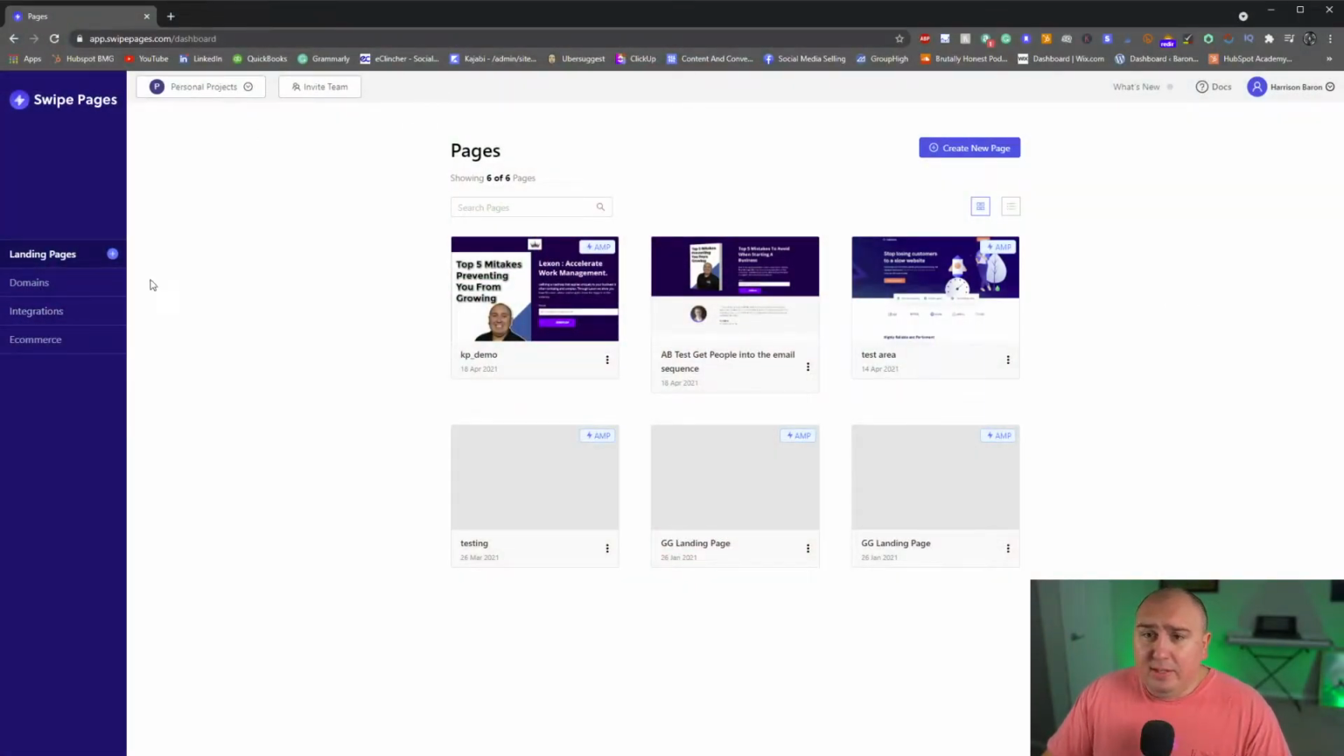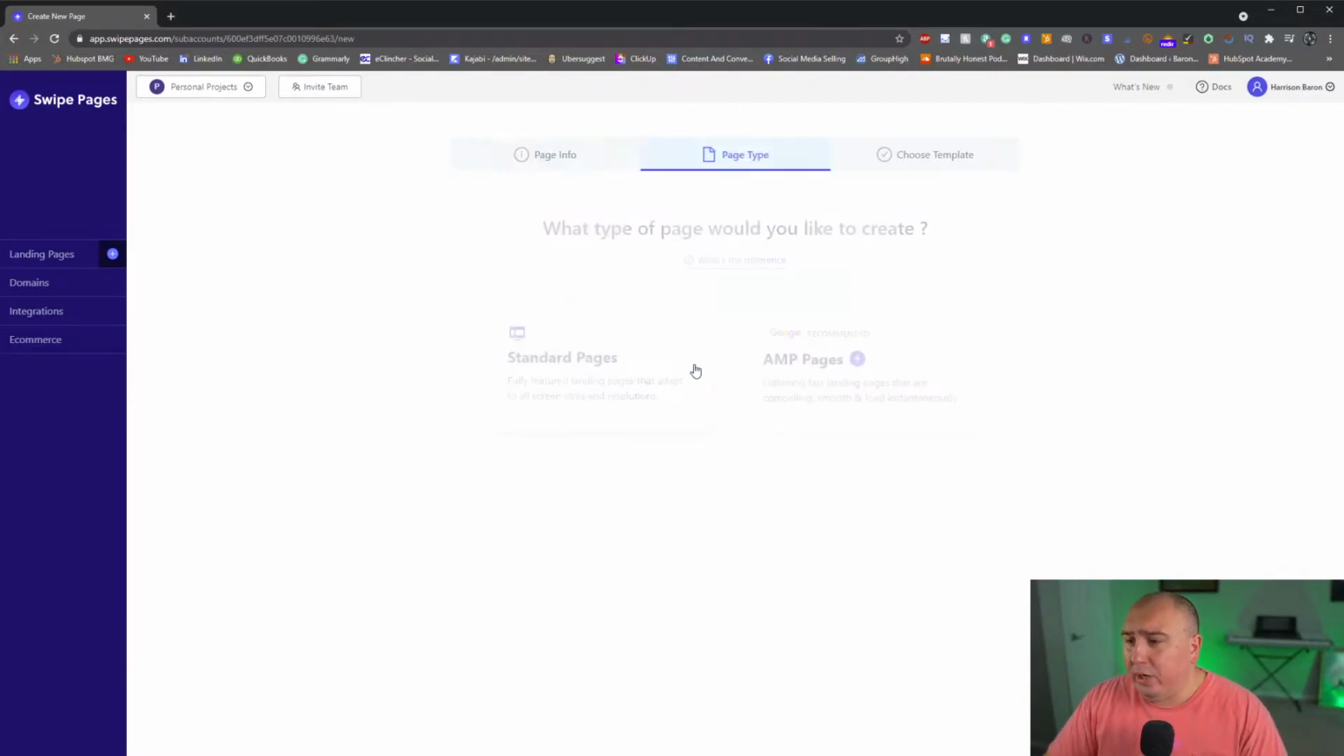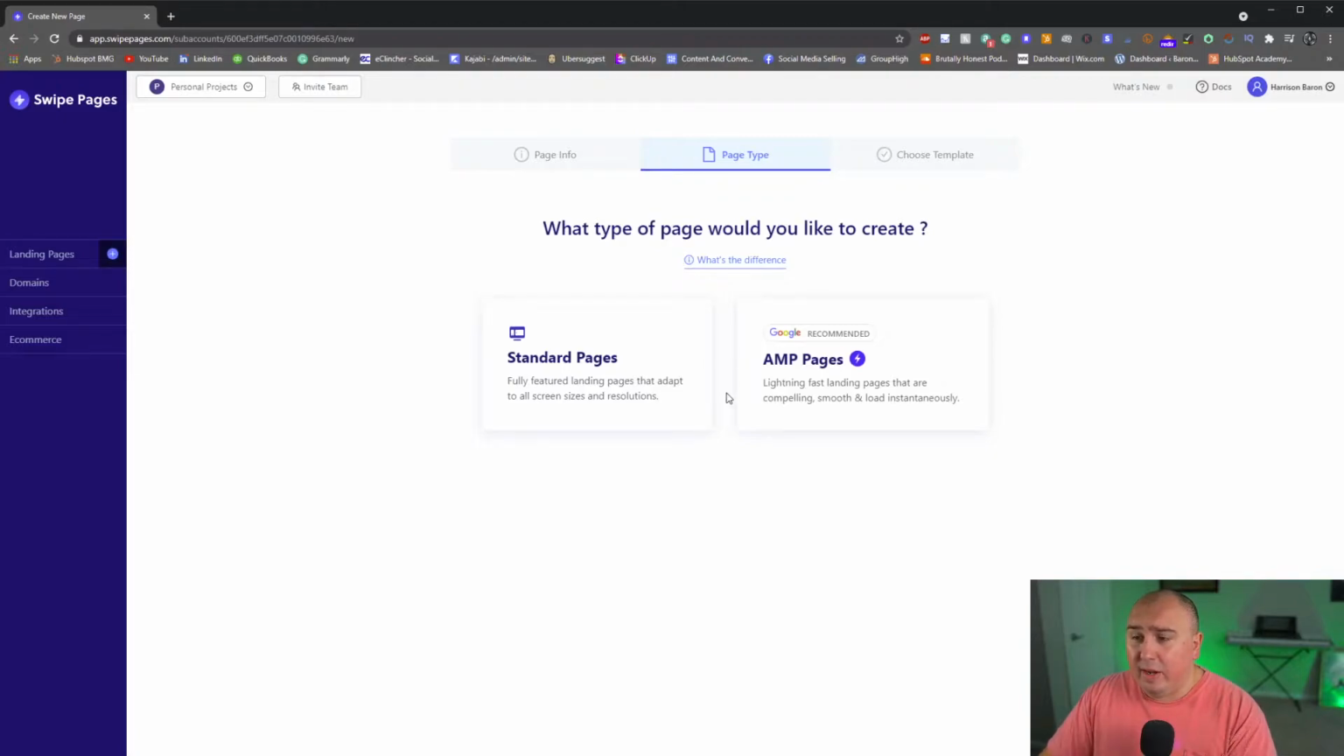So right off the bat, this is the back end of Swipe Pages. I will leave a link down below. And we're just going to create a new little test area. And we're just going to call it testing. Choose your page. And this is the best part. So they have standard pages, fully featured landing pages that adapt to all screen sizes and resolutions. And then you have AMP pages, lightning fast loading pages that are compelling, smooth, and load instantly.